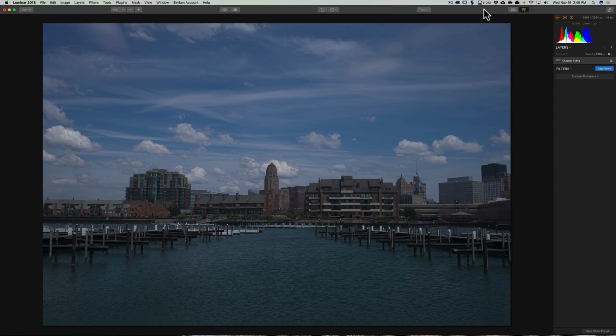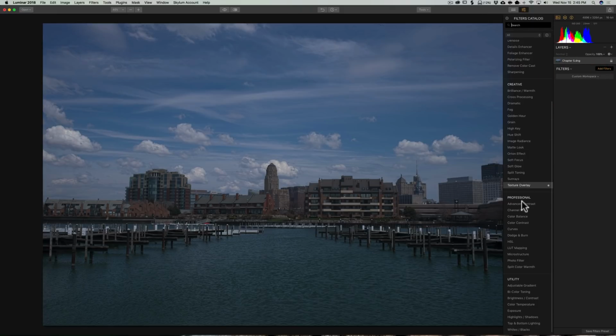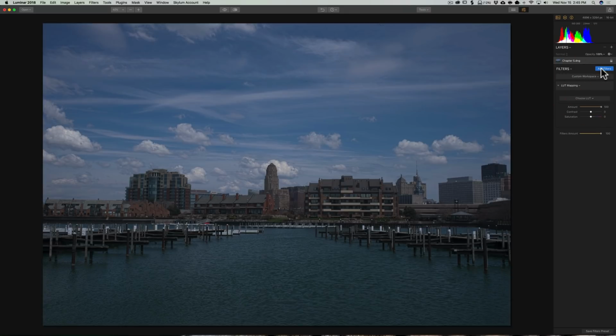The neat thing about Luminar 2018 is it utilizes LUTs. And you could take any LUT that's meant for video and use it in Luminar 2018 just fine. And to do that, you would open up the LUT filter. So we're going to go to Add Filters, and down here in Professional, right there is LUT Mapping. Now you click on that, and it brings up the LUT filter. Now I'm going to close down our Filters panel so we have a little more room. And it's very easy to use.